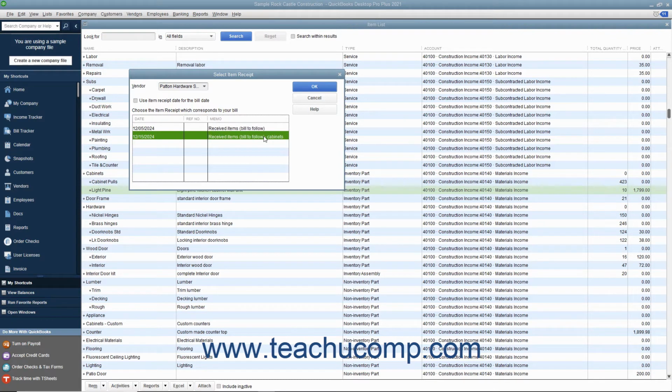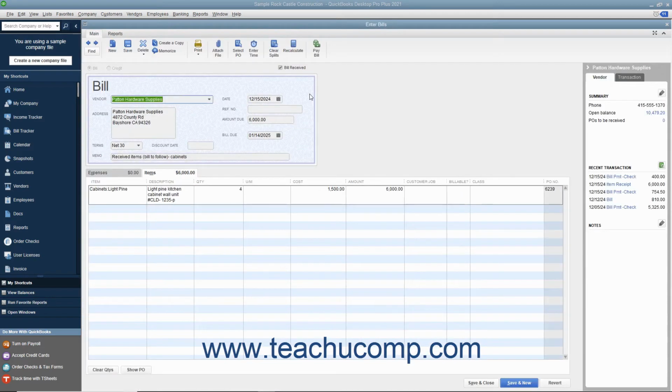After you have selected the item receipt that matches the bill received, click the OK button to continue to the Enter Bills window. QuickBooks will automatically create the bill from the item receipt by simply placing a check mark into the Bill Received checkbox field. Make sure that you have correctly entered the date the bill was received into the Date field, and also verify the accuracy of the other billing information. When completed, click the Save and Close button to save your changes and close the window.